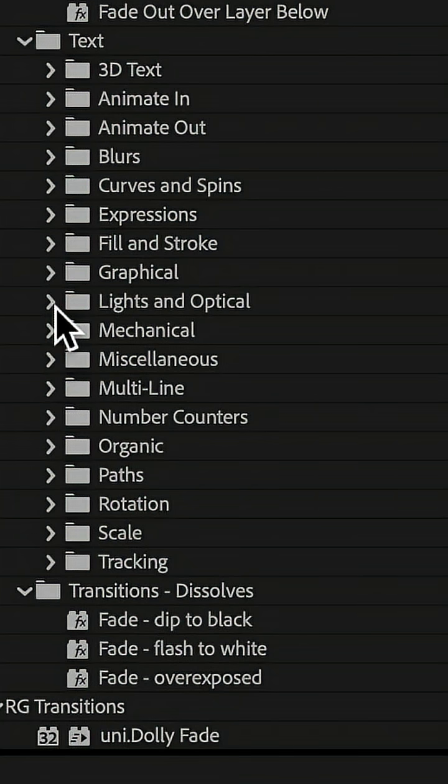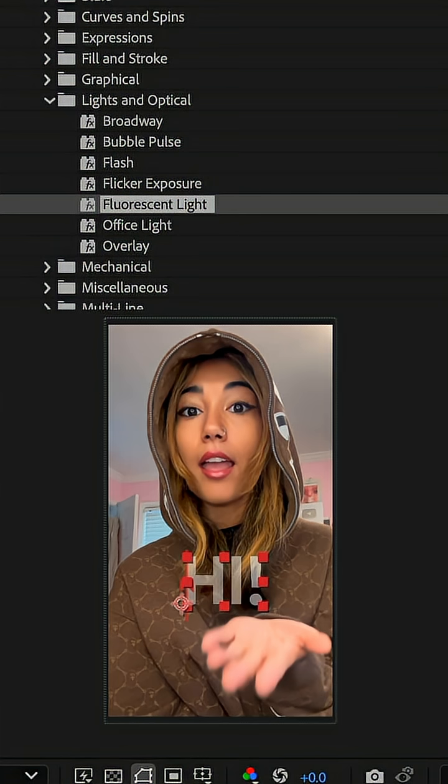And the last category I'll briefly touch upon is lights and optical. Mainly for these two flicker effects, the first is fluorescent light, and the second is office light.